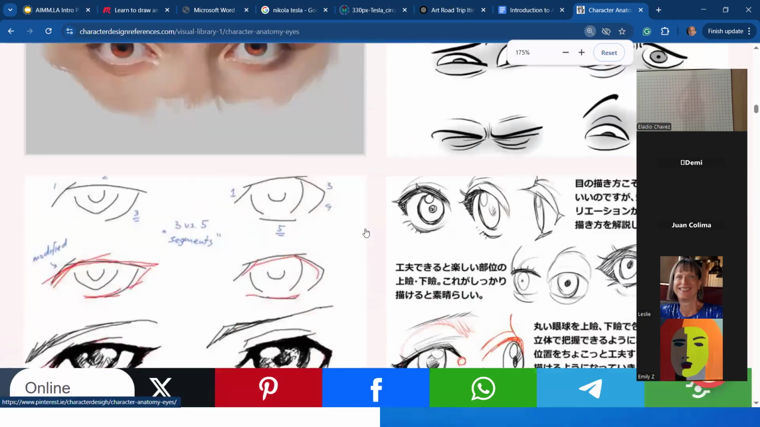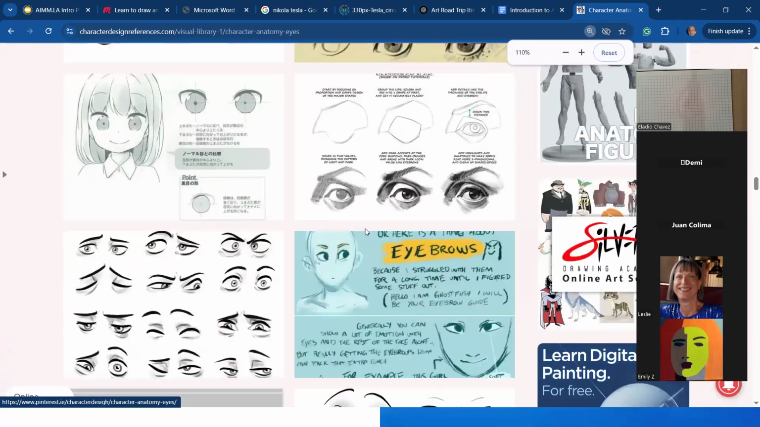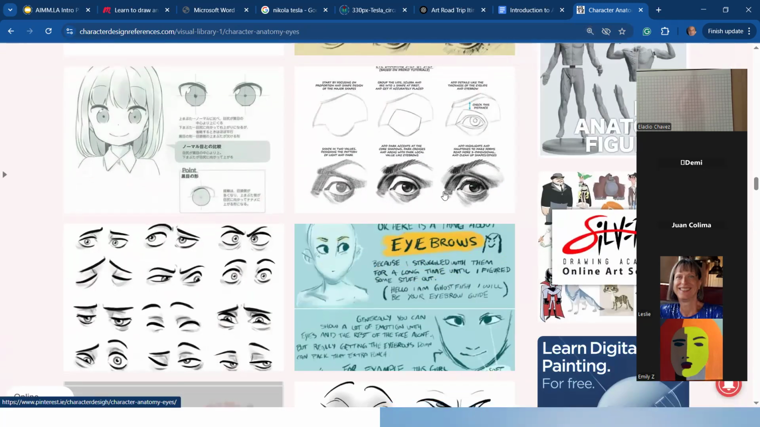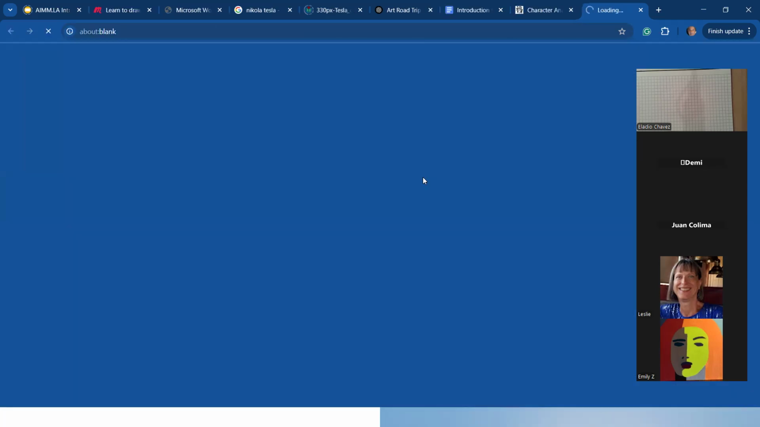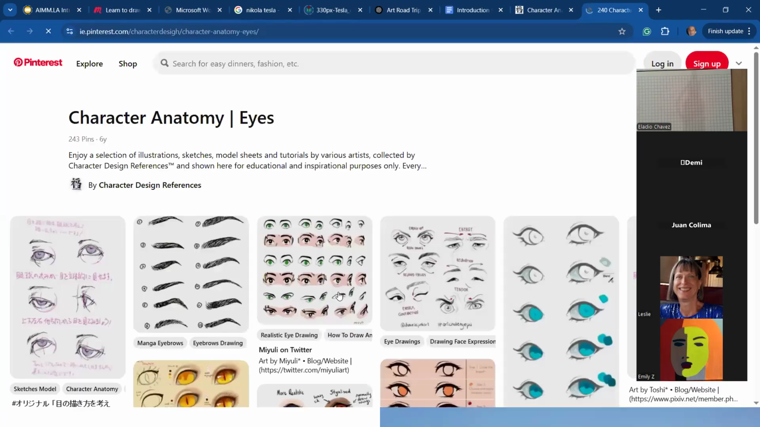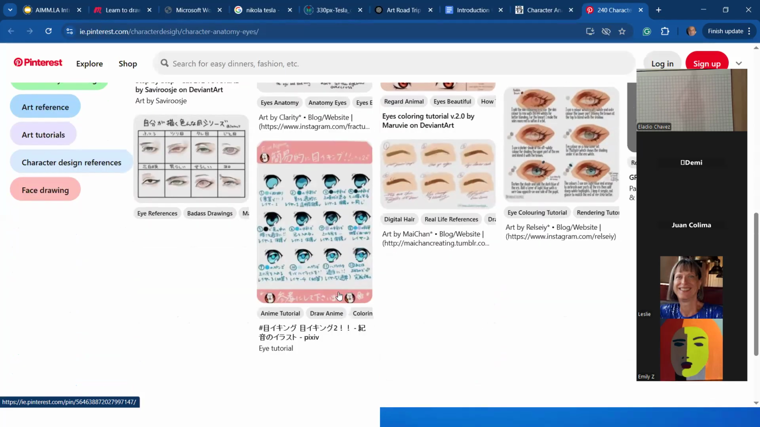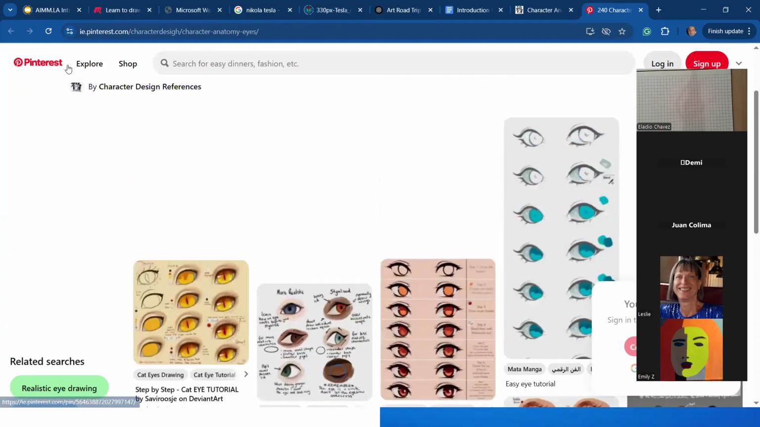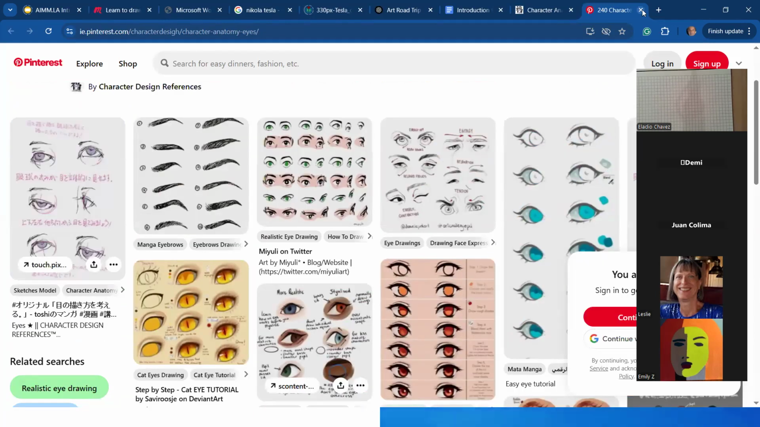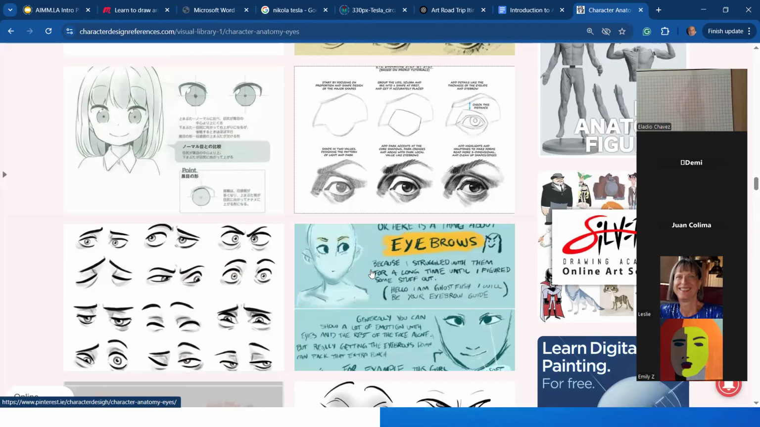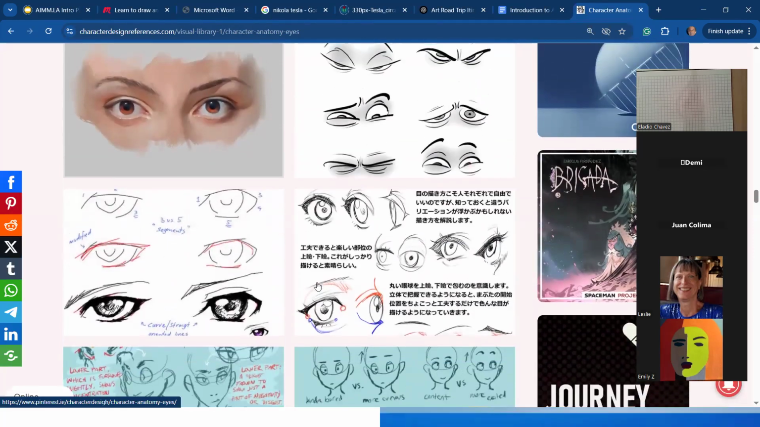Oh, I can't zoom in or zoom out. These ones right here are pretty cool. I wonder if I click on it. Yeah, go straight to that one. Oh no, more eyes. Oh wow, I don't want to get lost. Oh, it's Pinterest, it takes us to Pinterest. I don't want that. A lot of eyes. Pinterest is a good resource as well.